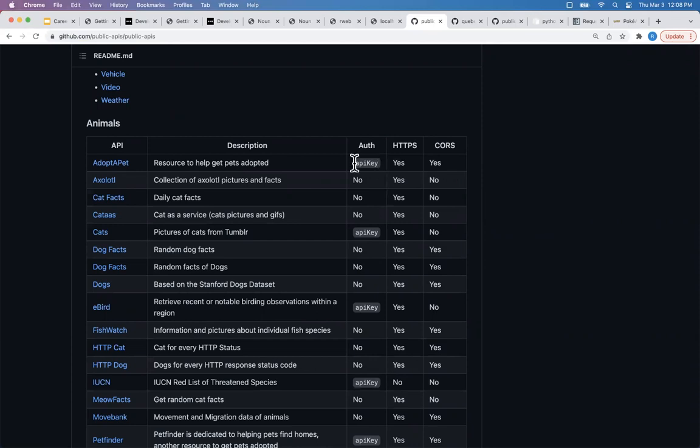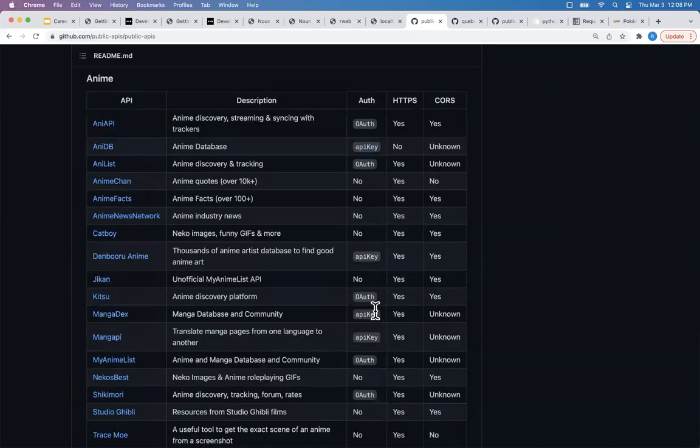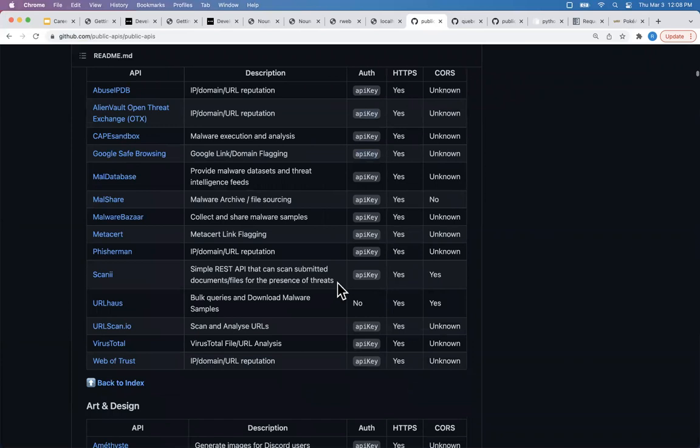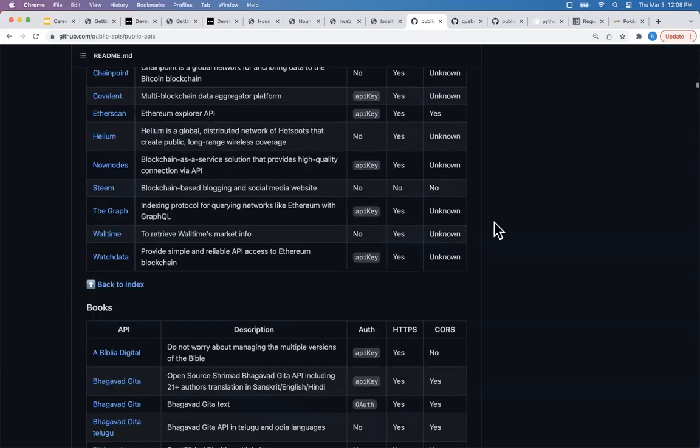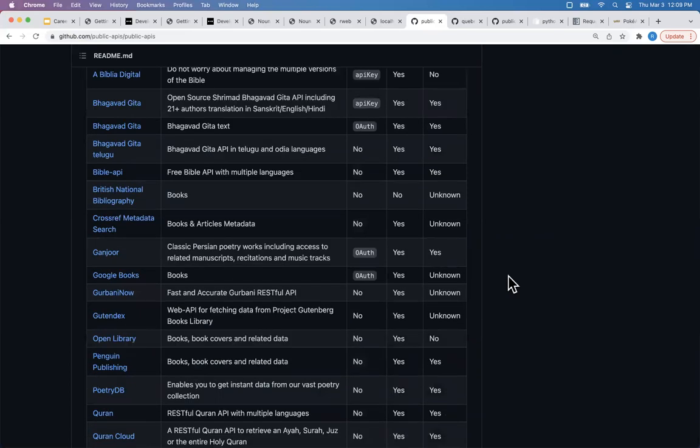Oh, so also choose one that specifies auth. So anything other than no, so API key. The one I used today was OAuth. There's a couple of different schemes, but just whatever it is, you got to read the docs and see what they expect from you. Kat?